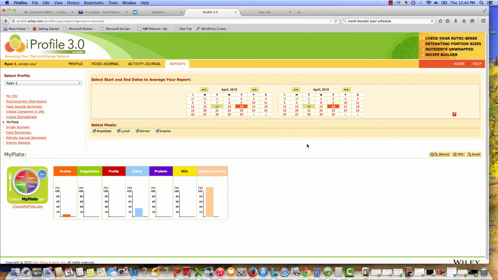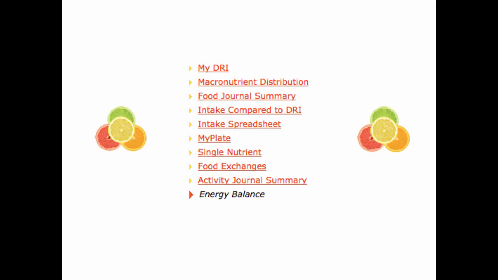And the reporting page, which you see here, is one of the key strengths that really distinguishes iProfile from other platforms. I'm going to zoom in so you can see all the different types of reports that we offer. As you can see, students have access to their DRI, macronutrient distribution reports, as well as their food journal summary, intake compared to DRI, an intake spreadsheet, a comparison to the MyPlate standards, single nutrient reports, food exchange reports, an activity journal summary, and then an energy balance report.